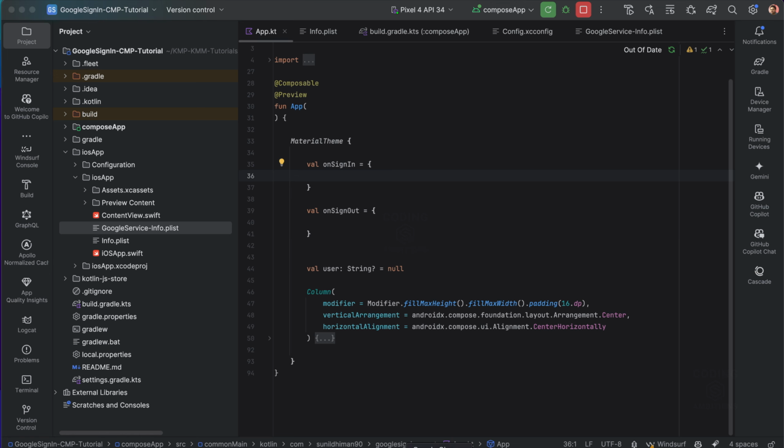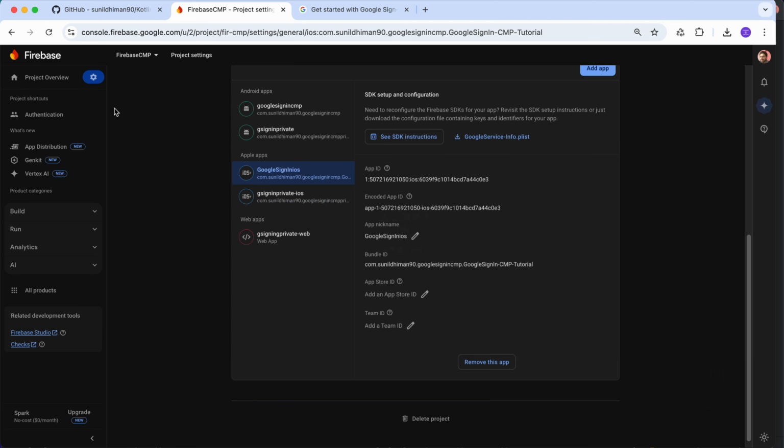Currently, we are working on the Firebase setup. Now, one more thing is we need to add the web app as well. That's pretty easy. Okay, that is also done.